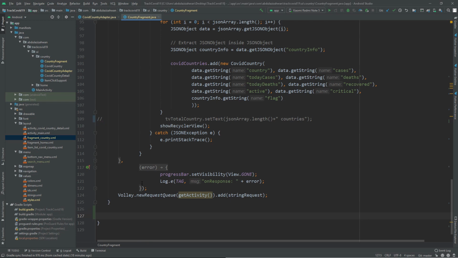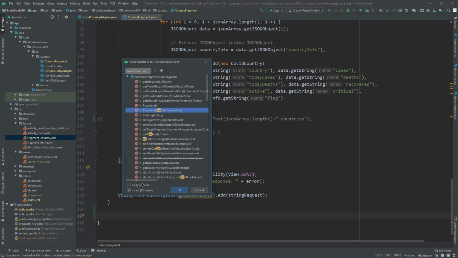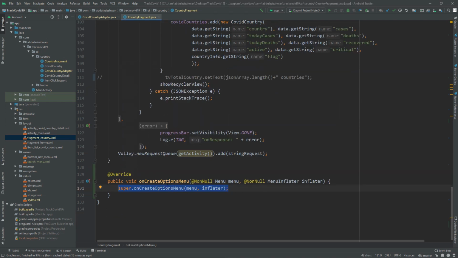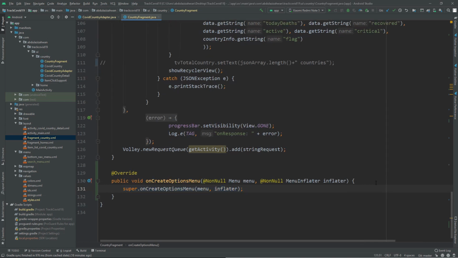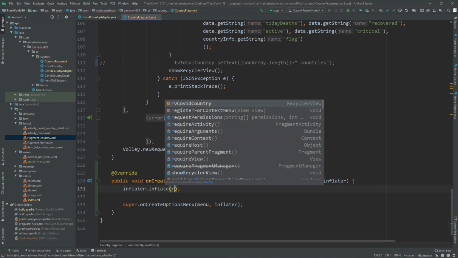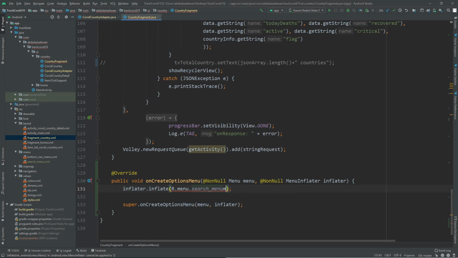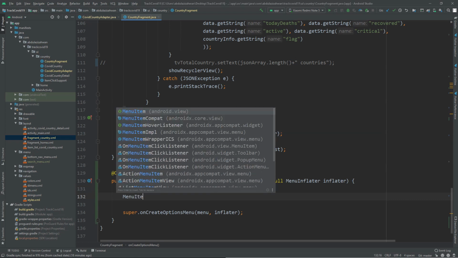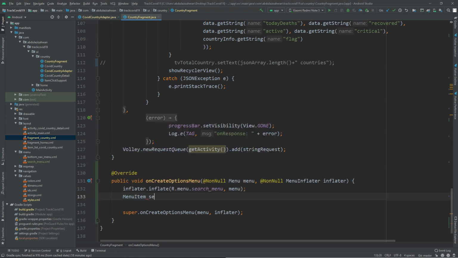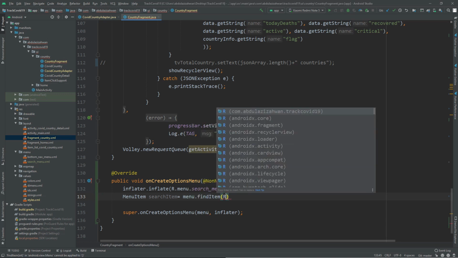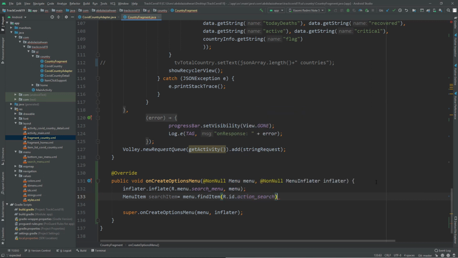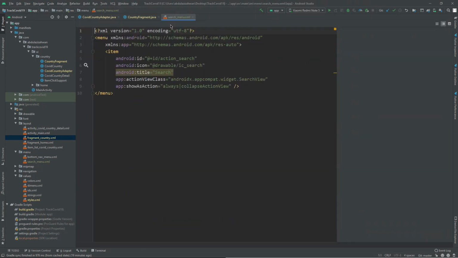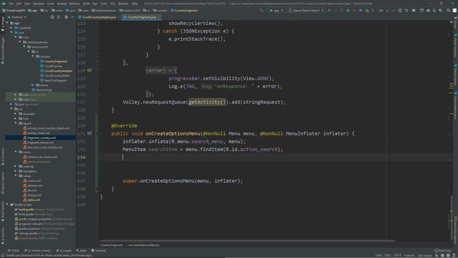and for now we need to create by pressing Ctrl+O, and we say on create option menu right here, and it will generate like this. After that we need to say right here inflater.inflate, and we want to inflate our menu, which is search menu, and we say menu right here. After that we need to create a menu item, which is Android.view, and we say search item, and we assign to menu.findItem, and we say R.id.action_search, if you remember. Alright, so this is our ID right here, and we call it from here, and this is our menu right here, search menu. Alright, I hope you remember.